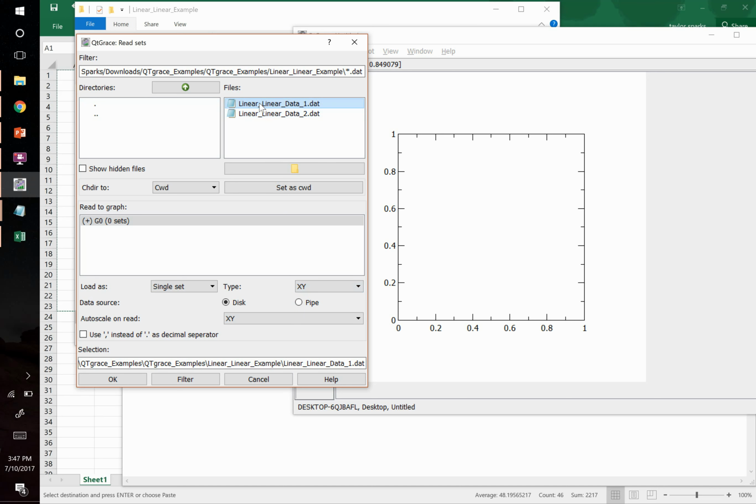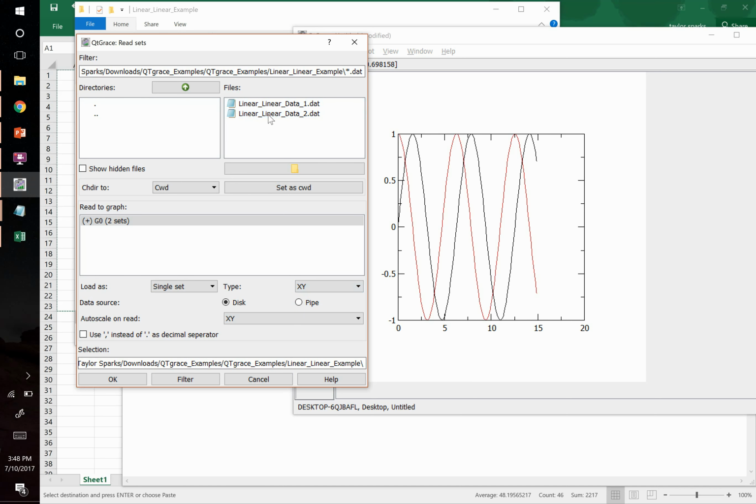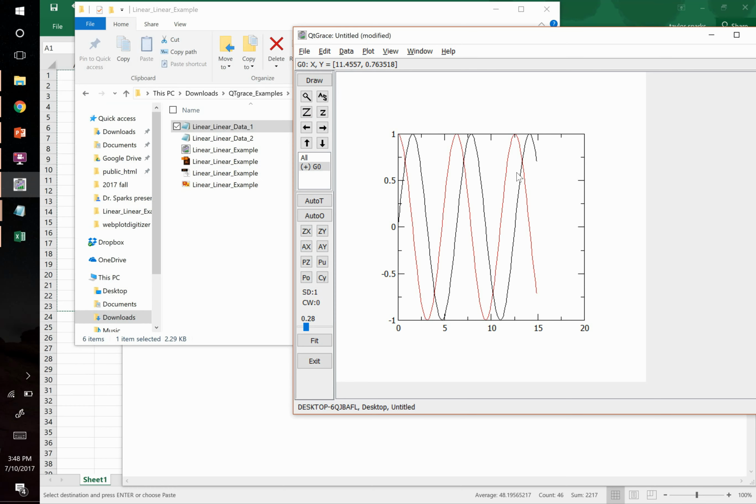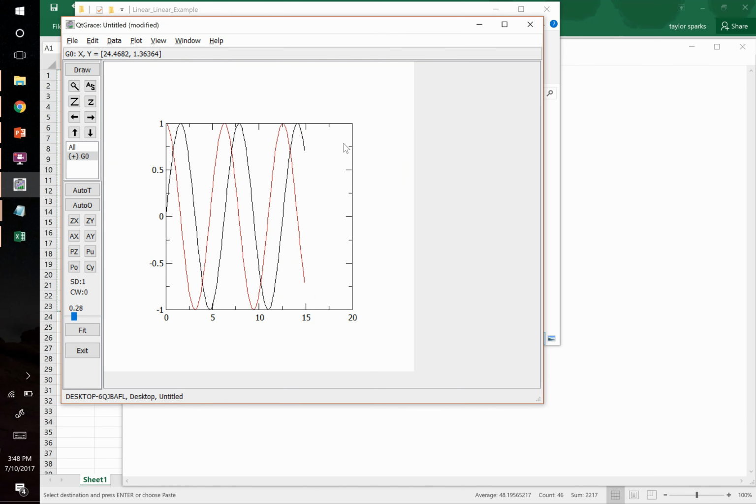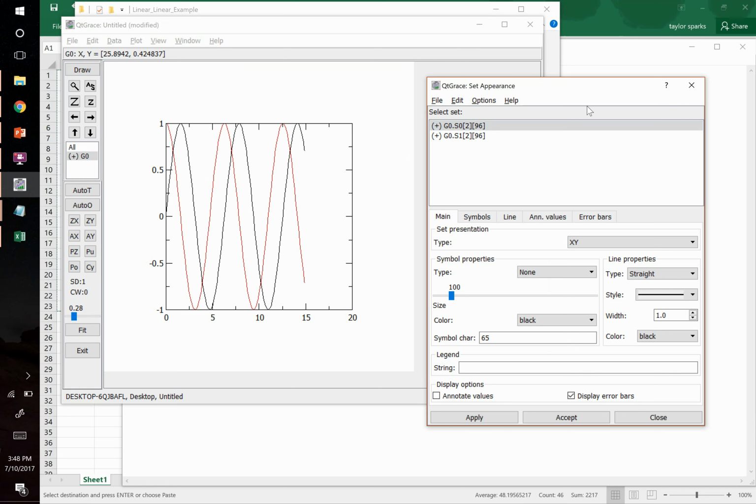So we're going to import and import. Both of our data sets got brought in real time. You can see them here now. If you want to hover over this, let me move it over a little bit. Double click on that brings up the ability to edit these data sets.